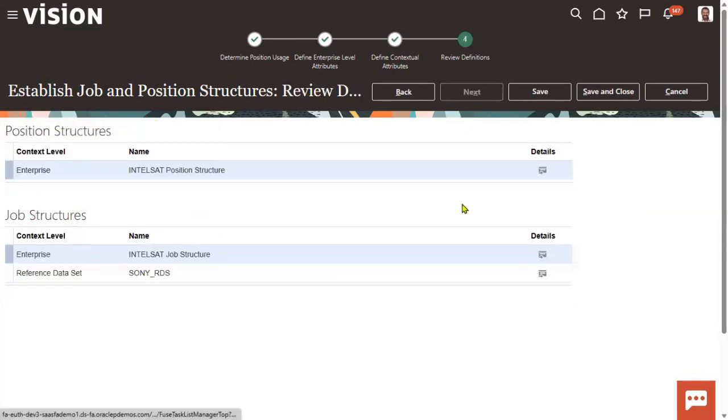Okay, so this is about the configuration of job structure and position structure: how to configure that positions are mandatory, how to configure jobs at reference data set level, and different structures for positions at business unit level, if we have any specific requirements.